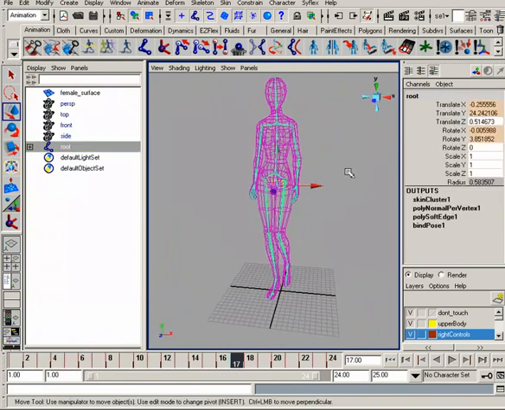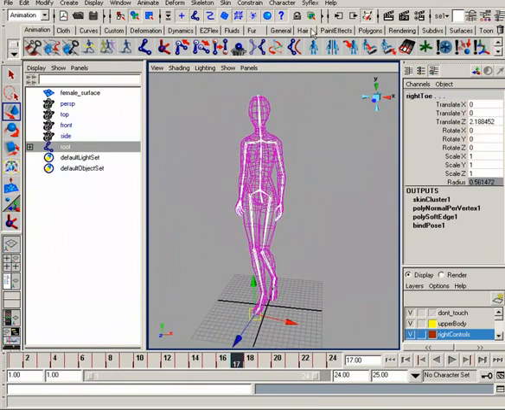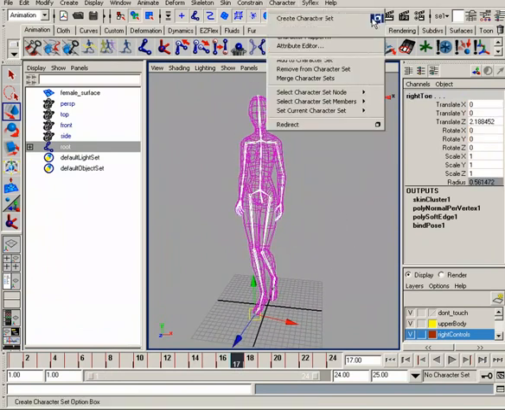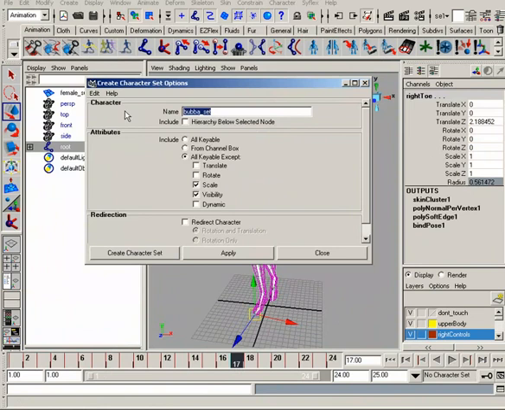All right, again, let's select a hierarchy, and let's turn this into a character set. So we'll just type in female joints, and this time I want to include my scale. All right, I'm going to show you how to do some stuff with that. All right, let's go ahead and create character set.